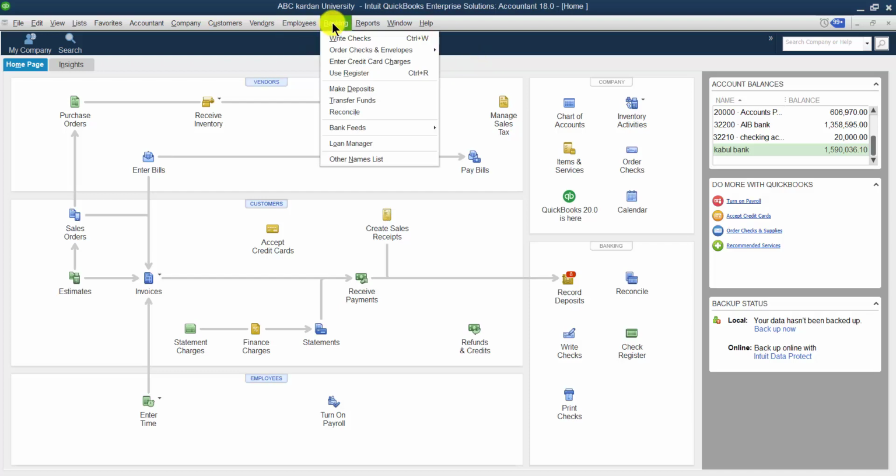Bismillah ar-Rahman ar-Rahim. The second part after write check is basically other checks and envelopes, but we are not going to discuss this one.